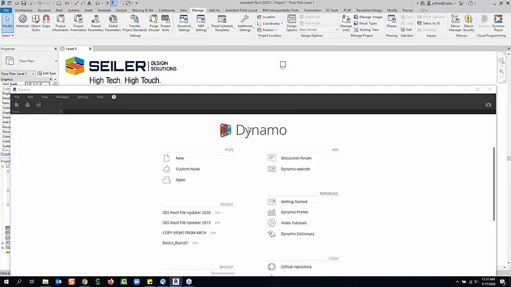but I prefer using Dynamo open from Revit. That way, if you're working on a Dynamo script that deals with a particular file, you can actually see it in action. So when you do that, you'll also have to start a new file or open a file in order to be able to open Dynamo as well.